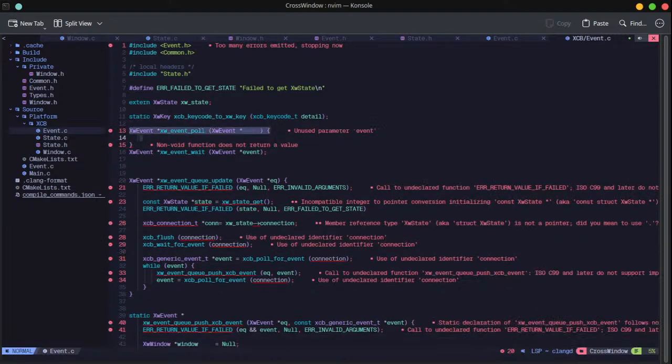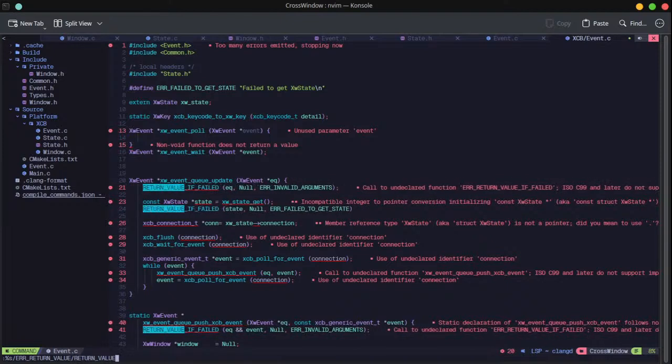I don't think I'll need this one. Key code, 2xw key. I might require that. Error, return value. Return value. Error return. There is no error.